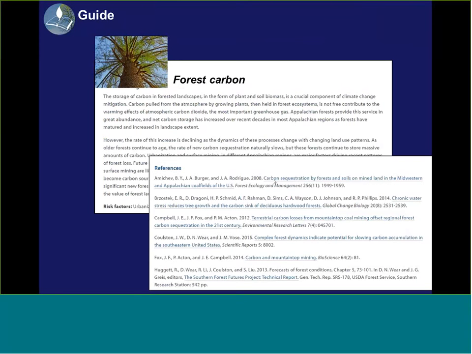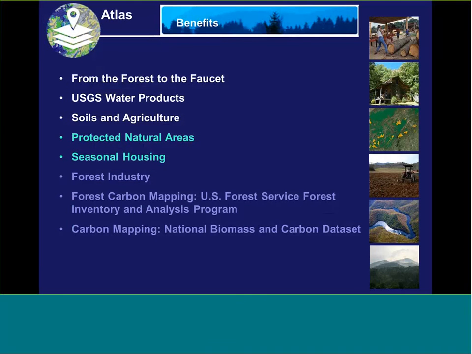The next category is the Conservation Atlas. This is a little different. It provides a brief summary of the data, but it also will provide you maps and you're able to view the data within that. There are similar categories as to what was available in the guide, and this is an example of the different categories that comprise the benefit category. You can see the forest to faucet data layers, there's forest industry, there's carbon mapping. These are all examples of the data that you can access within this category.